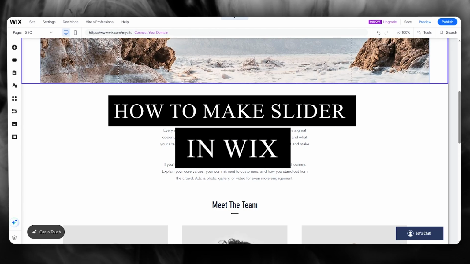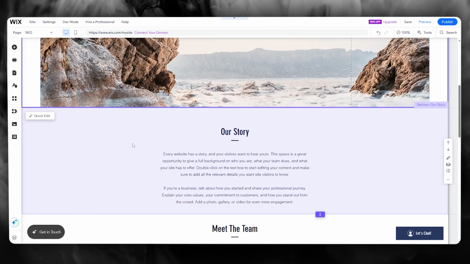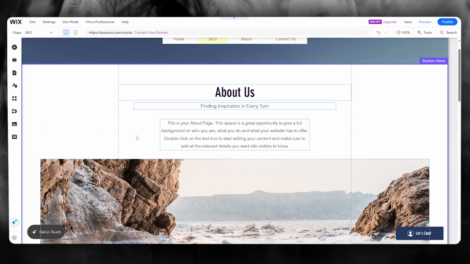How to make slider in Wix 2025. In this video, we're going to be talking about a slider and how you're going to make one in Wix.